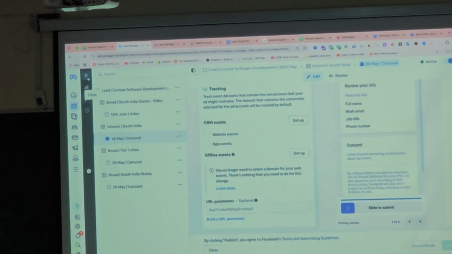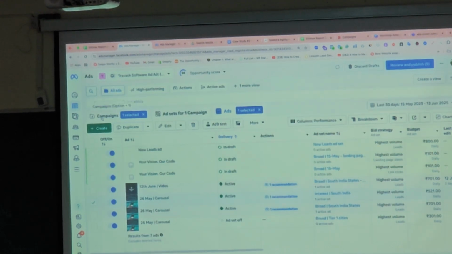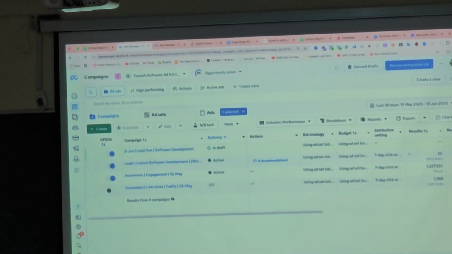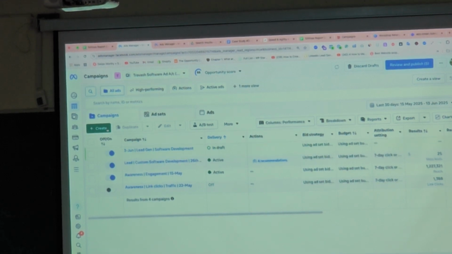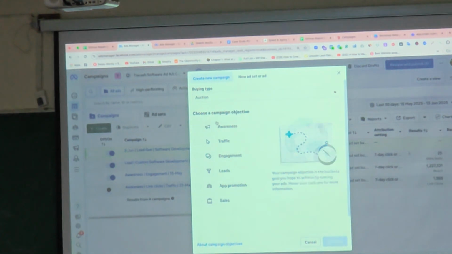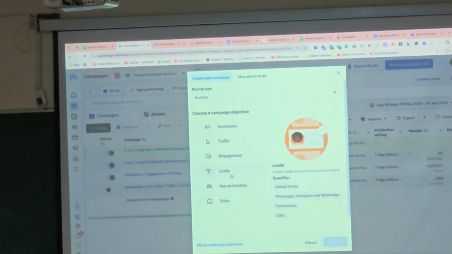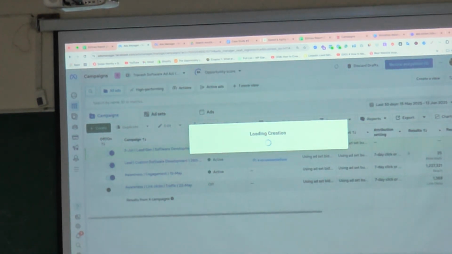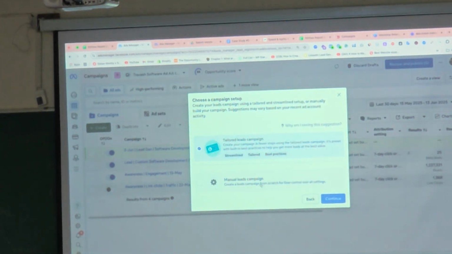So let's talk about the lead generation campaign, how to create it. It's similar to the other campaigns that we created. You just need to click, I'll tell you. Click on the create option. Select the leads option over here. Select the continue option. And don't go for the tailored lead campaign.